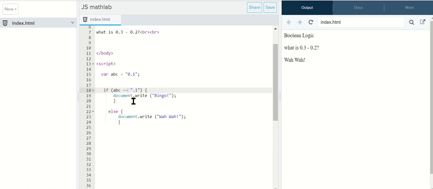See. So if you change these, we're going to put this one back to 0, and we're going to put this one to 0.1, and it goes, wah, wah. But the math problem is correct, right? Because 0.1 and 0.1 are the same thing. So this is where you have to add another condition, okay, which are exceptions.